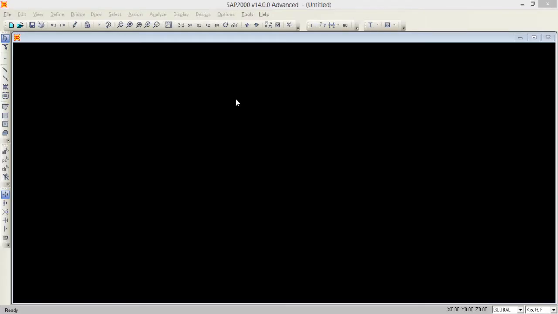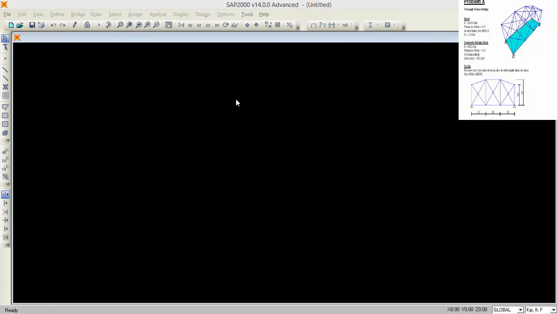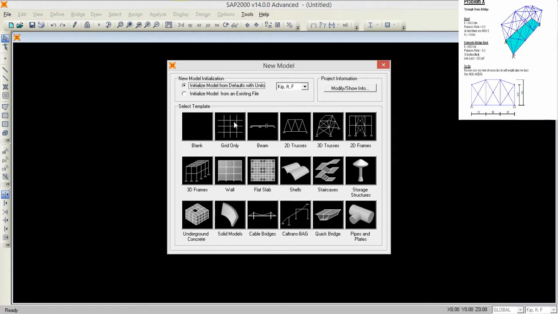So here is the SAP. We have to design it through SAP2000. I'm going to start a new model from here, and first I have to fix the units. So I'm using kip, feet and Fahrenheit, and now I'm using grid only here.